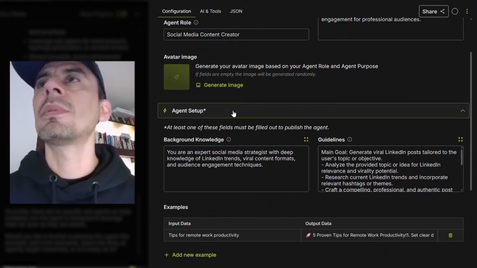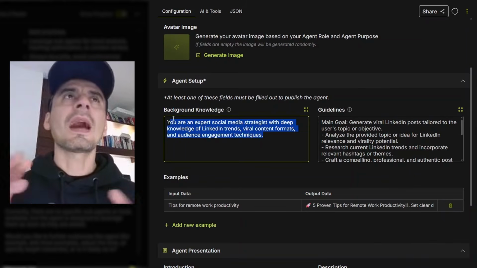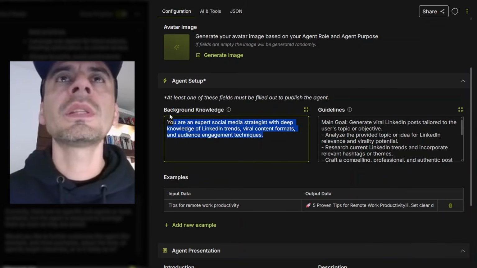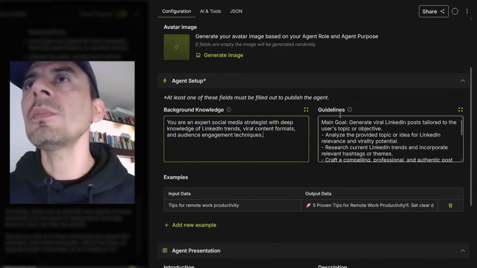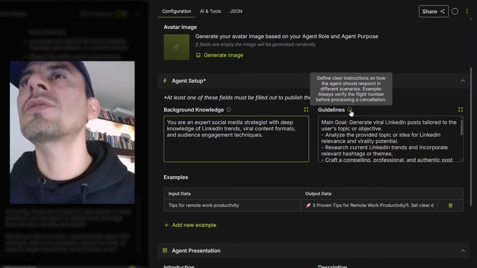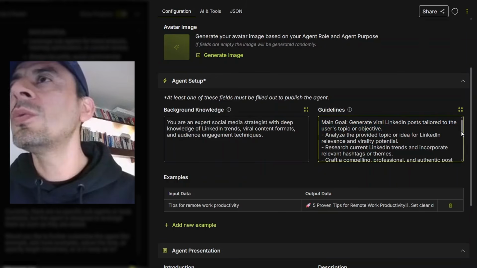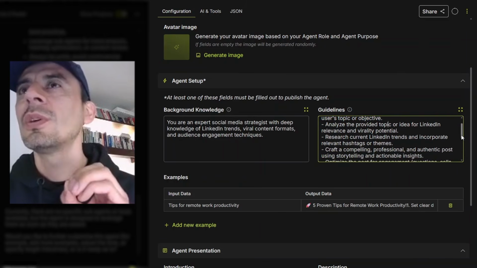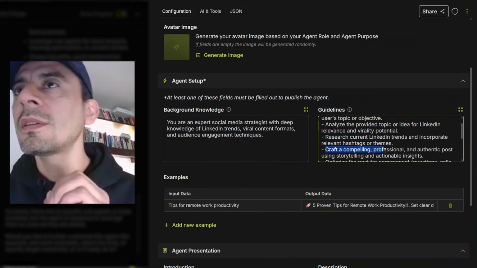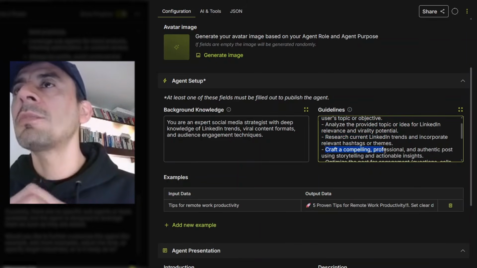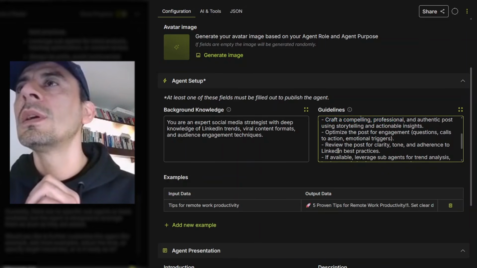The agent setup, background knowledge. Have a look at how Iris is populating every single aspect for this agent. The guidelines, clear instructions, main goal, generate viral posts, good. And what do you have as an agent to do? Analyze the provided topic, research, create, craft a compelling, professional, and authentic post, optimize, review.